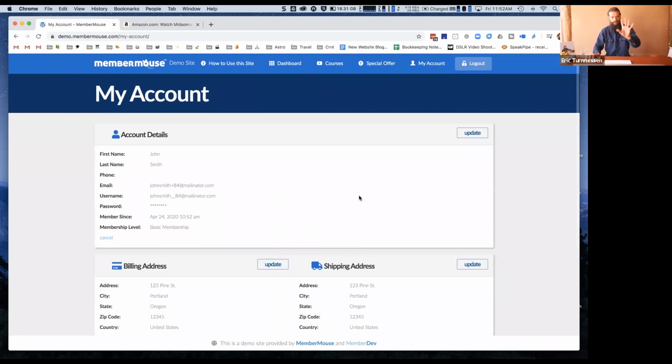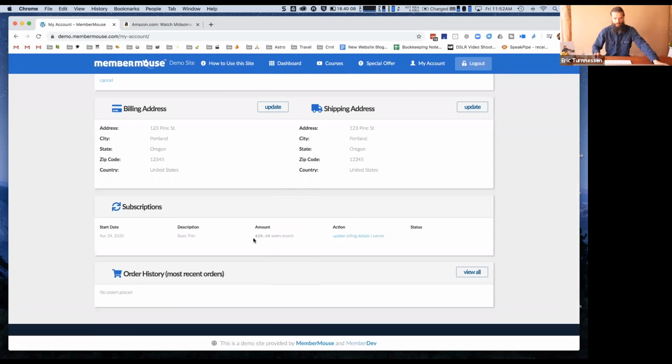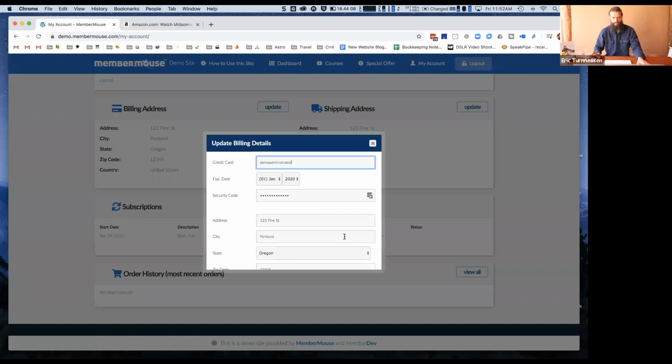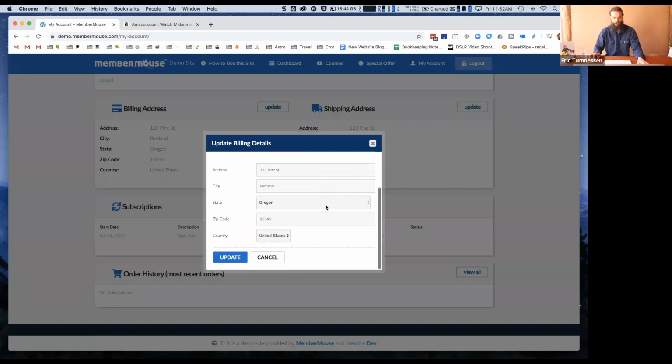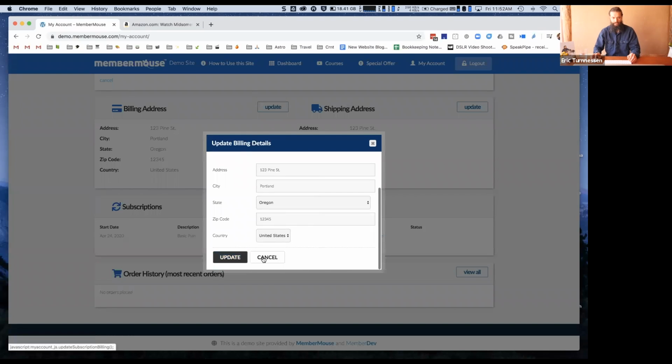So again, the look and feel of the My Account page is going to be dependent upon your theme, but in terms of the data that's on here, the first name, billing address, shipping address, active subscriptions, order history, this is all stuff that MemberMouse provides by default on the My Account page, and then you can make it look the way that you want. But you'll notice here under active subscriptions, it's showing me what the plan is, but it's also saying I can update my billing details. So here's where you can enter in any new credit card information and update it.